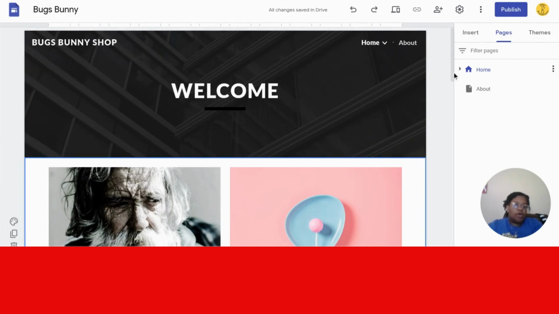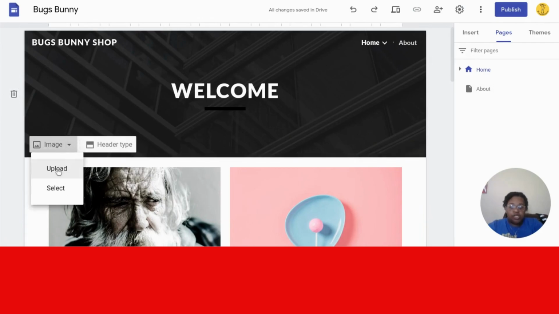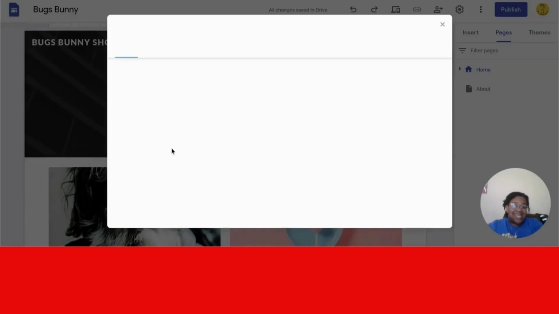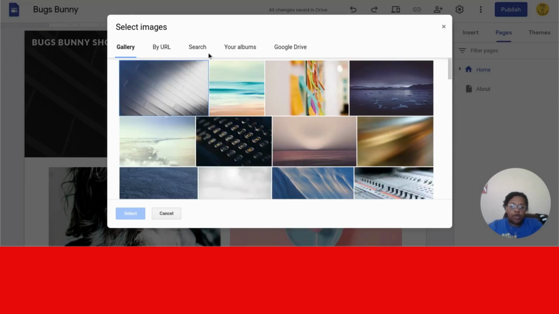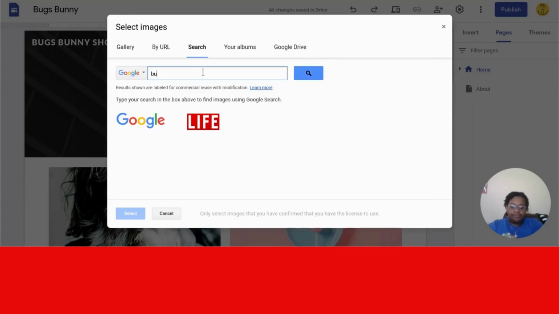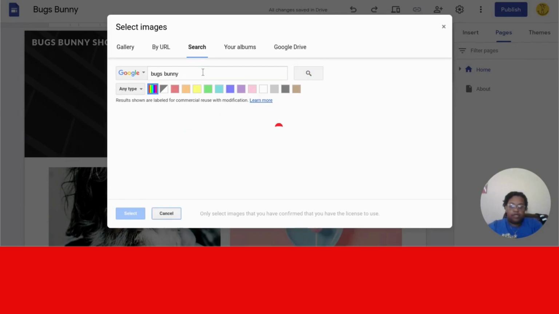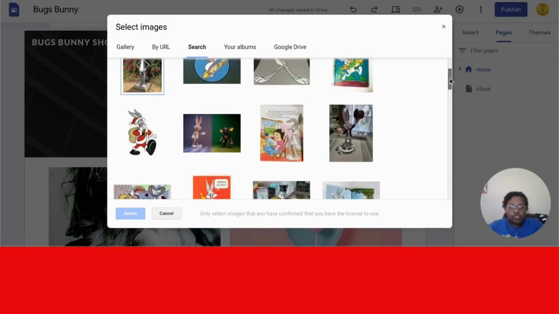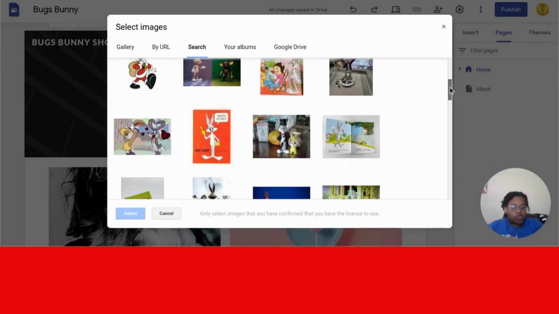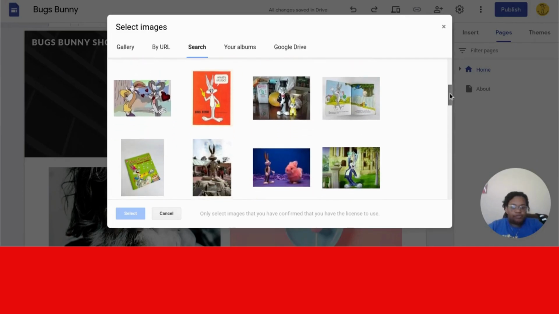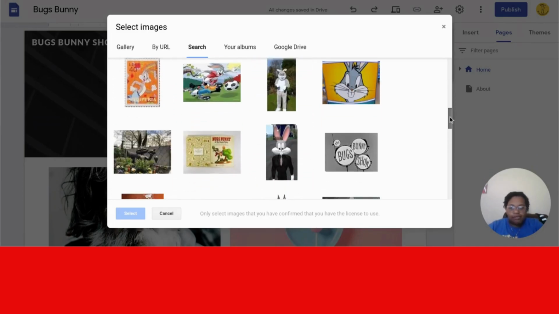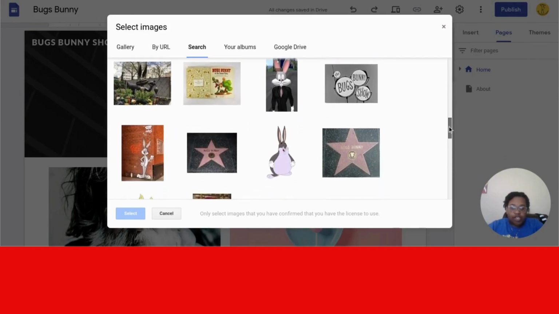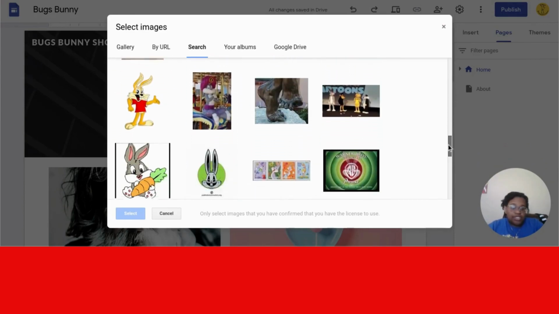Now, say you want to change the gray background and you don't like it, we can go to images, and Google has a way where you can select the image. So let's say we're going to search up Bugs Bunny. Okay, it's going to search up a bunch of Bugs Bunnies. We're going to just see which Bugs Bunny works for us. I'm trying to see which one works for this demonstration.